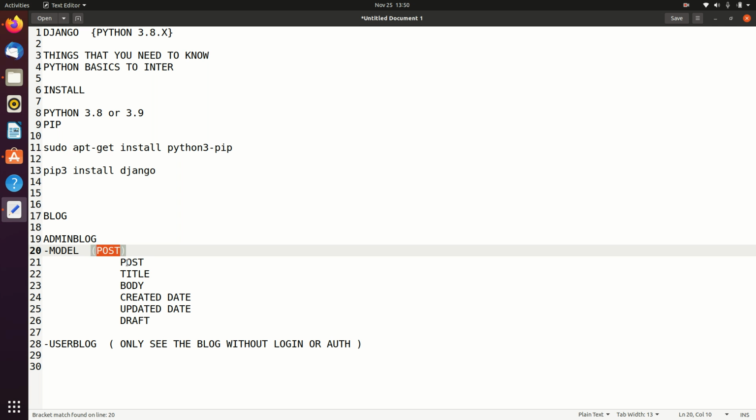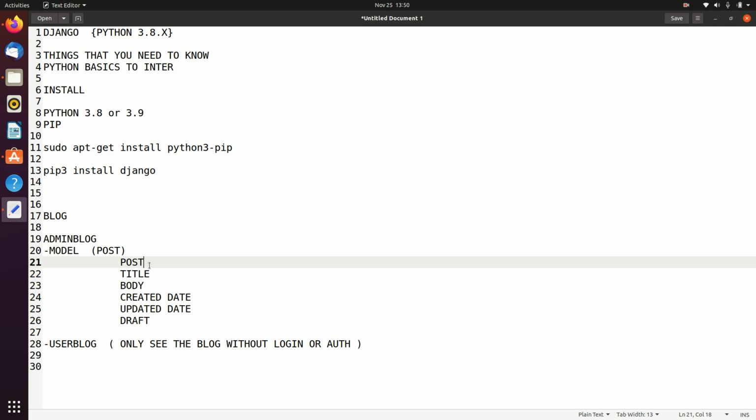There is only one model. The post has a title, body, created date, updated date, and draft, and the user only sees the blog without login or authentication. In the other video, we are creating a Django project, and we are looking at the file directory structure of this framework.